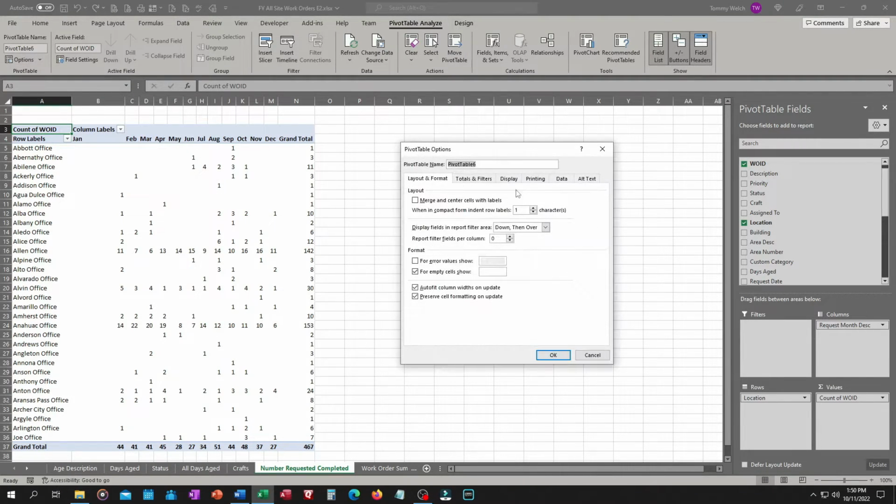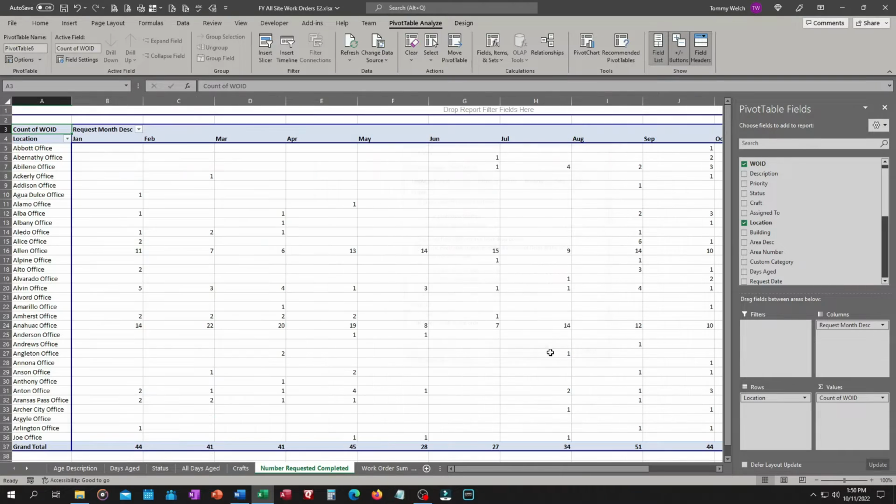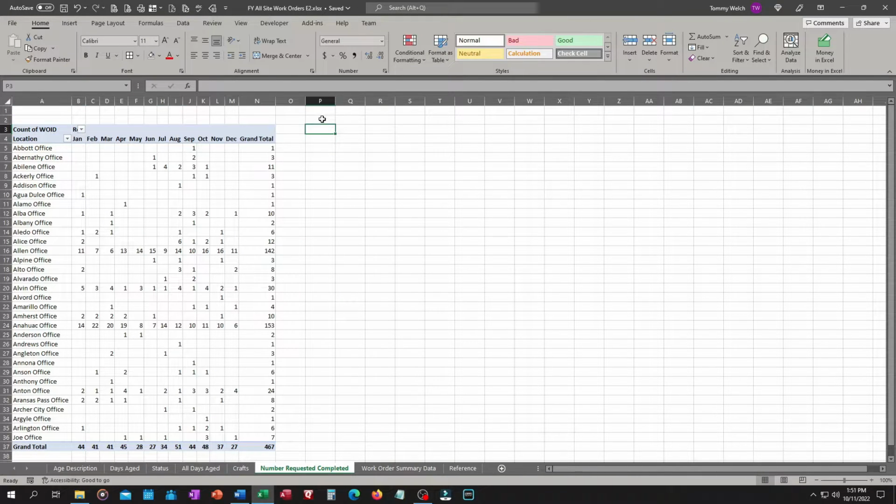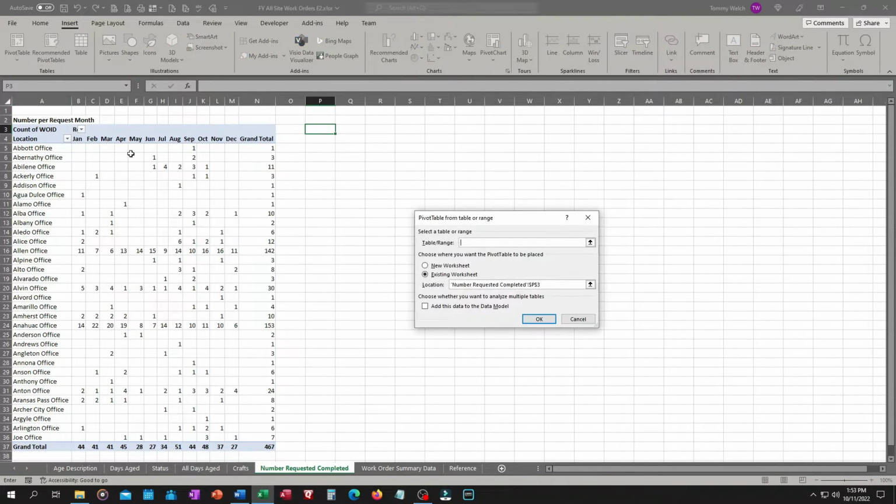Change this to classic. Here we're going to insert, we want these two in the same tab. And let's type in here number, we'll make that a bold. We're going to come here. We're going to insert another pivot table.